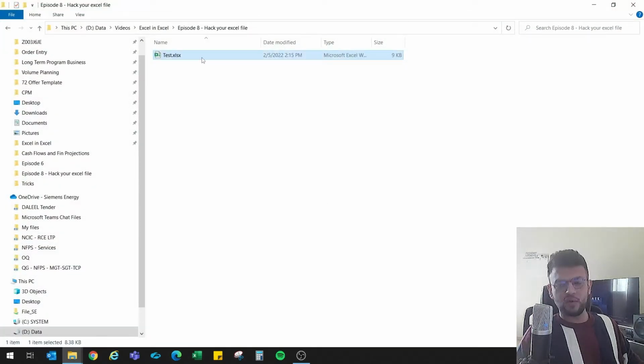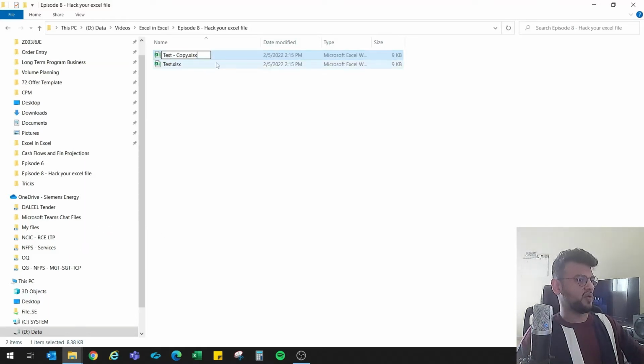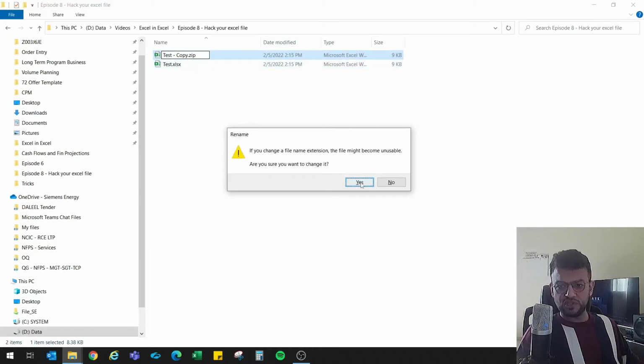Just go to your file location, copy the file and paste the new version. You just want to make sure that you don't do this on your original file because you can sort of mess it up. So just let it be as it is. You can just copy a new file. In your new file, you could go and rename it to .zip, and it will ask if you want to change it. So click yes.